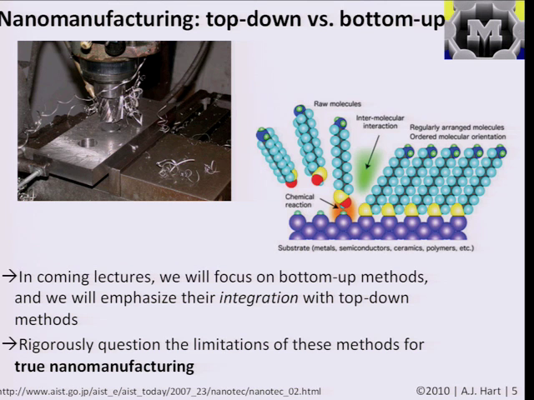And I want us to really, in every lecture, in every assignment, in every project, rigorously question the limitations of these methods for true nanomanufacturing. I mean, we've already realized that it's a long way until we reach the ultimate goal of precisely placing structures, with type and orientation and position and mixing them. But if we understand these methods, I think we can hopefully realize how we're making progress toward that end goal.